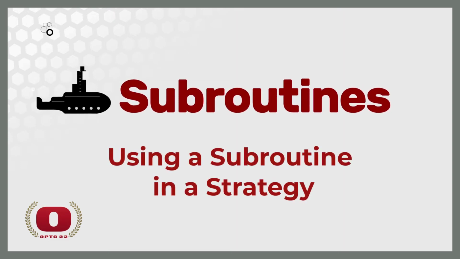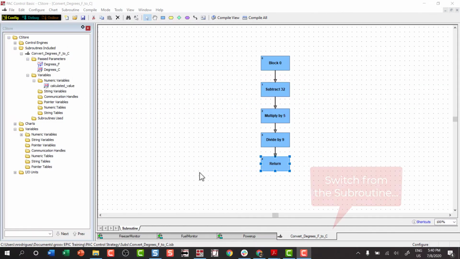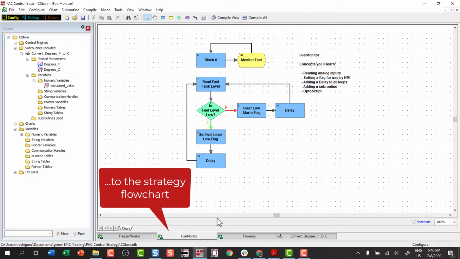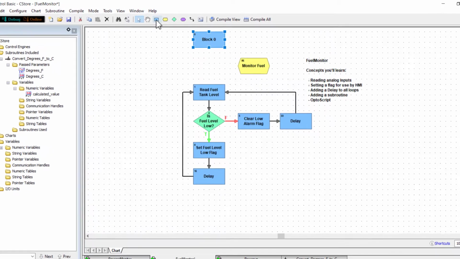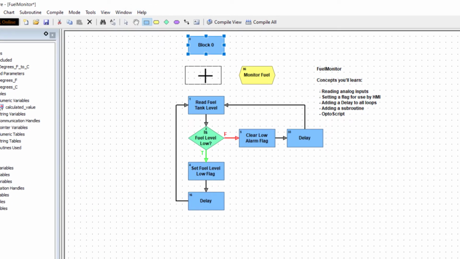After you've included a subroutine in a strategy, you can call it from a flowchart. It can be called from either an action block or an Opto script block. Delete the connection lines that are connected to the Opto script block. Move block 0 up and add a new action block named Get Temperature in degrees C.